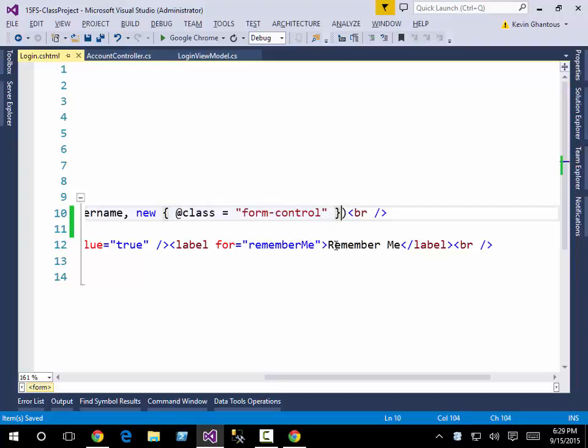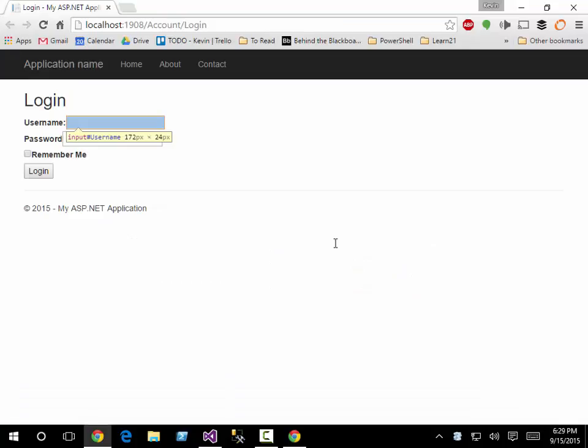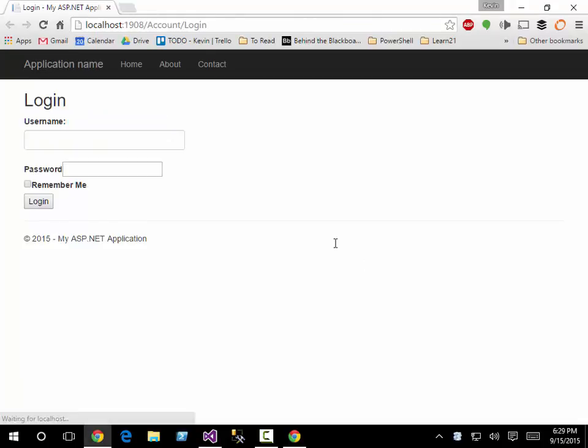The close parenthesis there for my anonymous type, save, flip back, and I'll refresh. And now I have a stylized text box. That form-control pulls from the Bootstrap library and gives me a prettier looking text box than my standard input box.